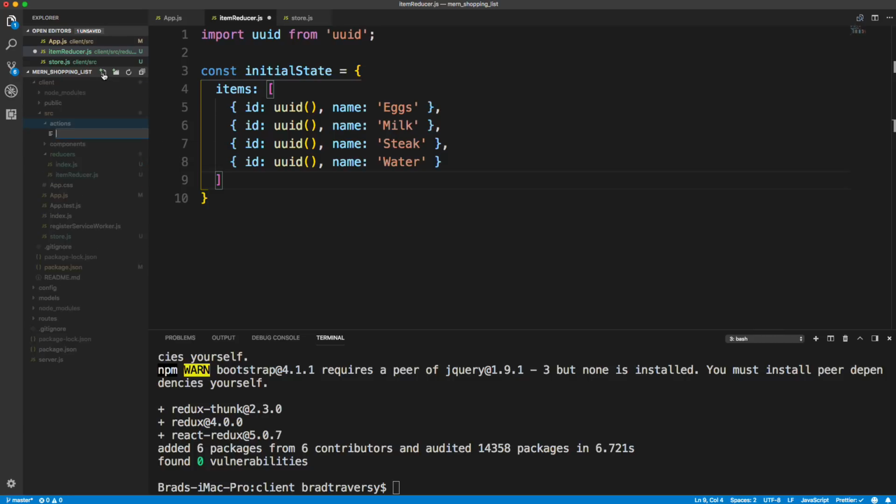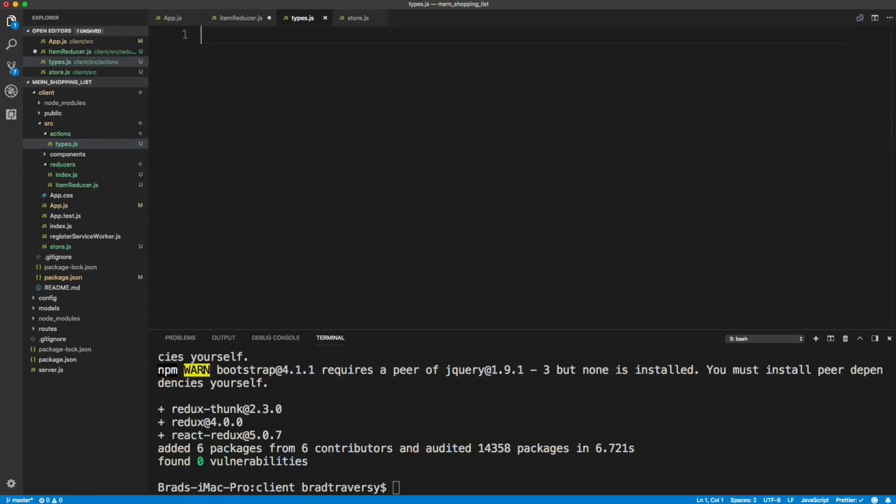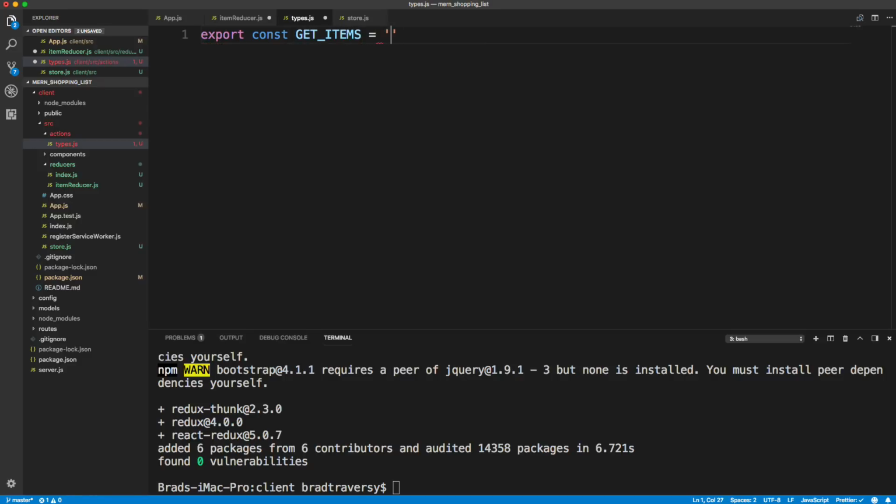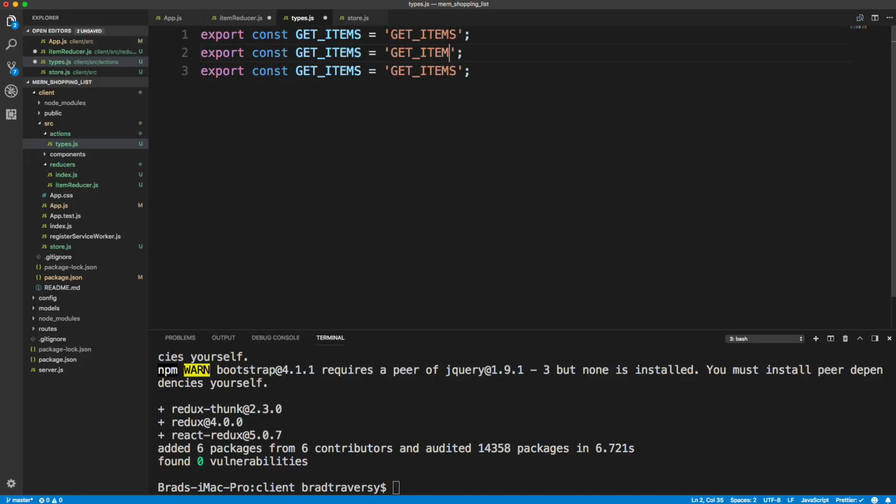So in actions, we're going to have a file called types.js. Sometimes this will be called constants, and that's what they are. They're just constants. They're variables that are set to strings that we export. So let's say export const GET_ITEMS, and it's going to be set to a string of GET_ITEMS. And then let's do two more. So we'll also have ADD_ITEM. Basically anything you're going to do in your application, you're probably going to have an action type for. So ADD_ITEM, let's do DELETE_ITEM. And it's just set to a string that is the exact same as the variable name. This should be DELETE_ITEM because we're only deleting one.